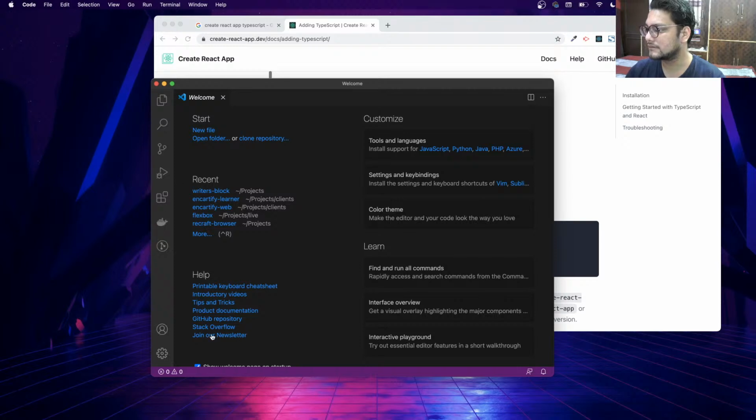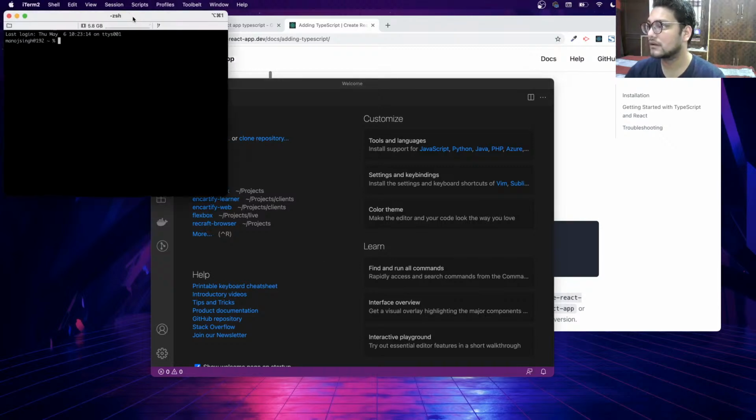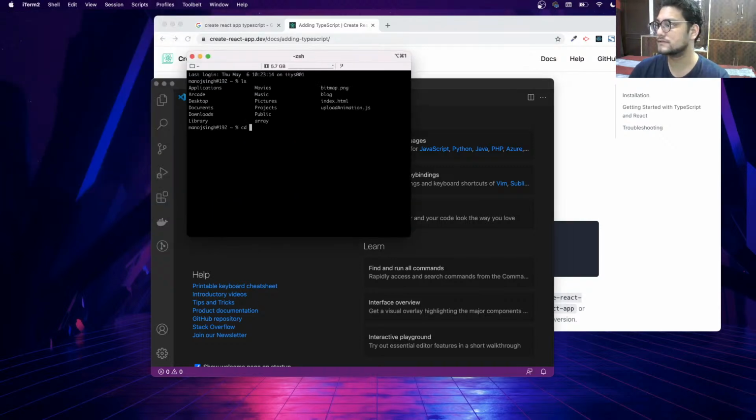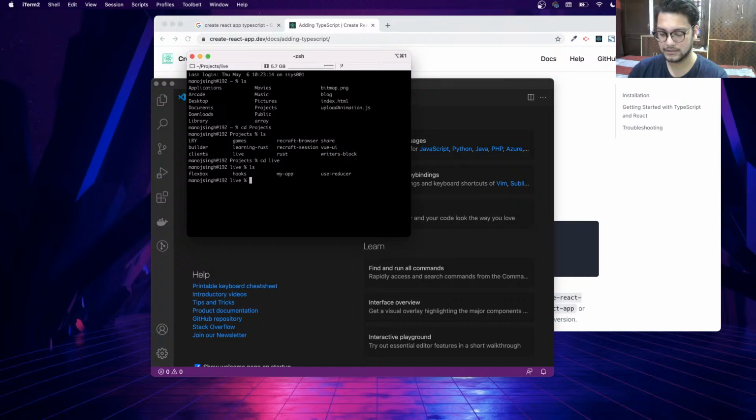I think I just have to open the terminal, one sec. Let's change directory to projects, then to live. Let's create a package here, and instead of my-app we'll call it TypeScript Basic.